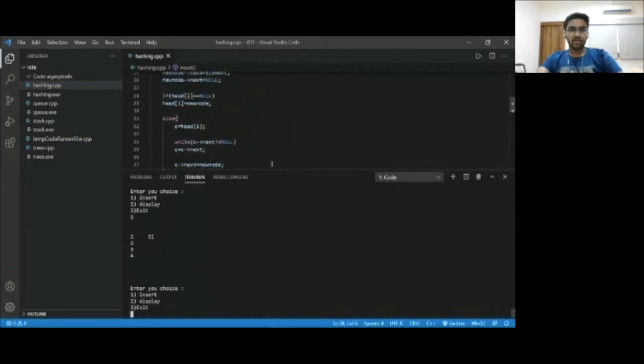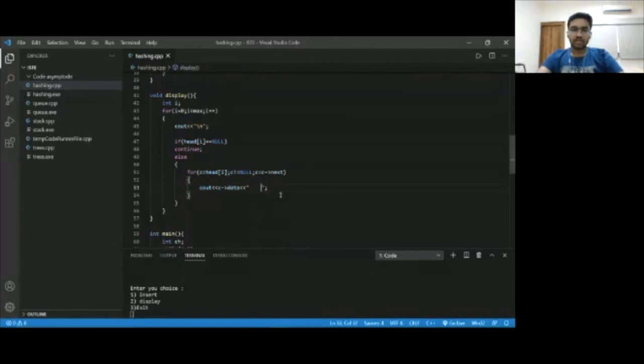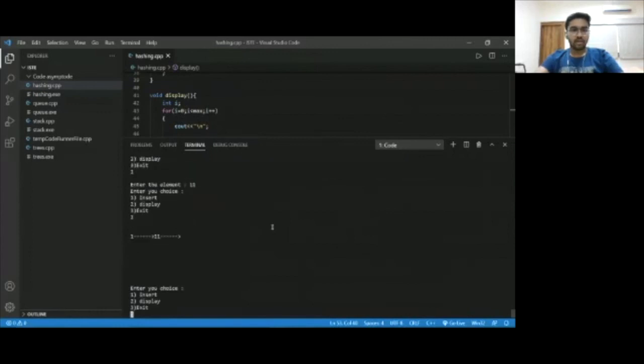Now if I add some more cout, instead of this space, if I add this, so this shows okay. Okay, let us run. So insert 1, and then let's insert 11 directly and display. So as you can see, 1 has created a node, whose next is 11, and 11 is pointing at null.